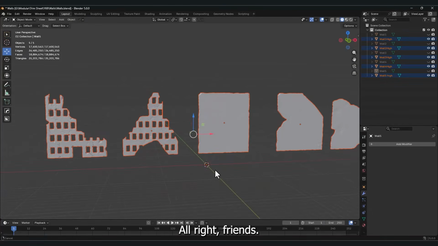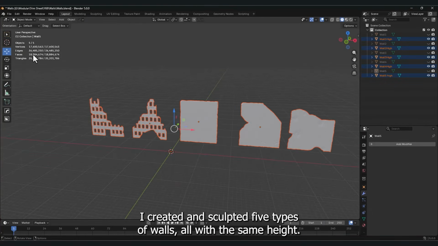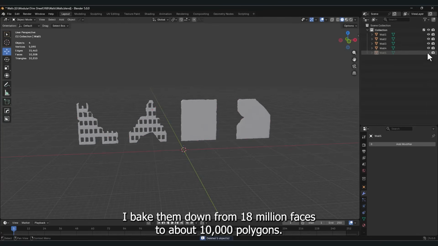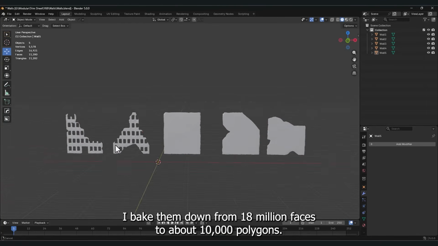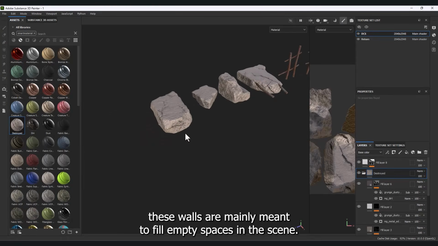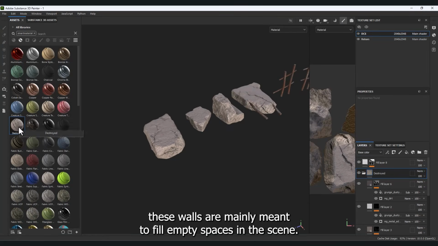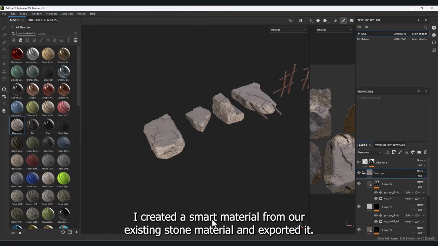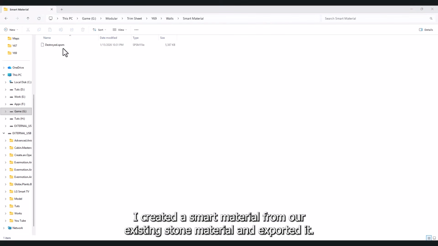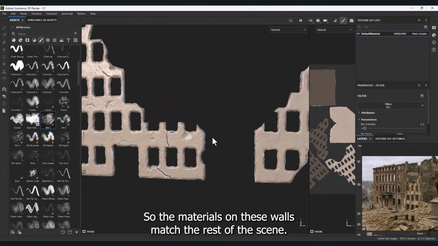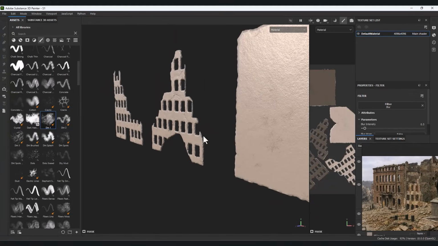Alright friends, I created and sculpted 5 types of walls, all with the same height. I baked them down from 18 million faces to about 10,000 polygons. I should also mention that these walls are mainly meant to fill empty spaces in the scene. In my opinion, using modular walls overall is a better approach. I created a smart material from our existing stone material and exported it, so the materials on these walls match the rest of the scene.